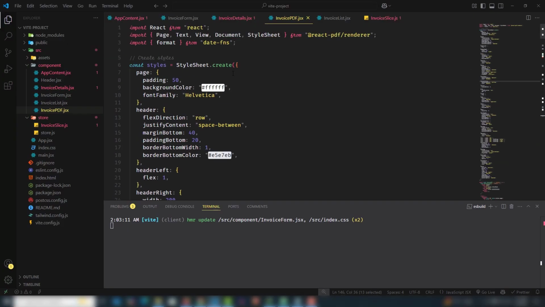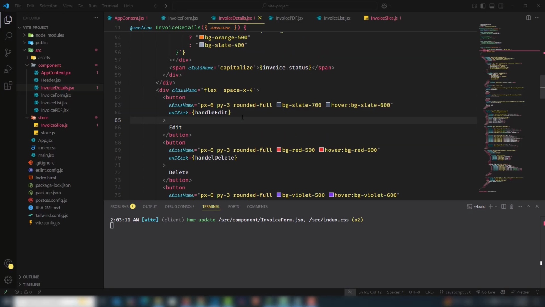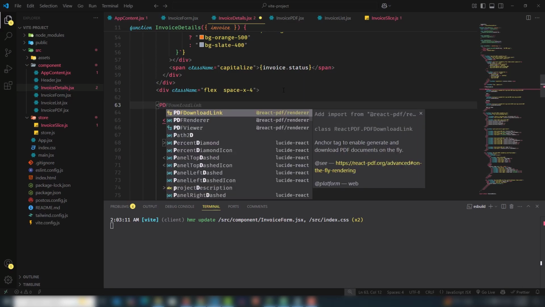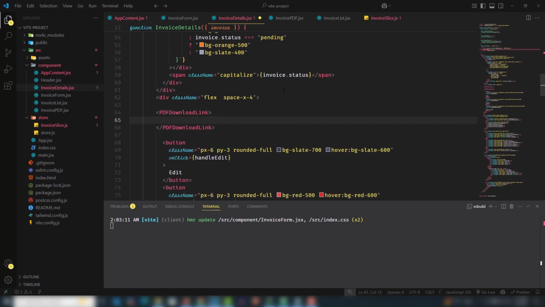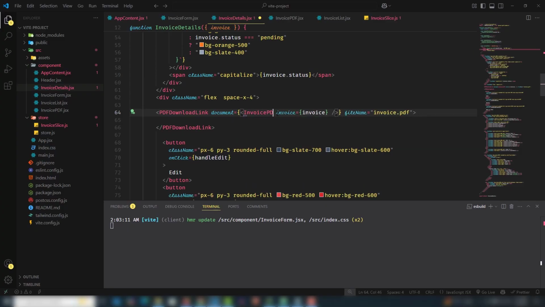So for that, on your invoice detail page, inside the invoice detail page, in a minute I will show you, in the space-x-4 before the edit, I'm going to show you how you can use it. You need to use PDFDownloadLink. It is coming from the package that you have installed. Inside there you need to pass the values. The first one is document, and the document is InvoicePDF, guys, that you have made.